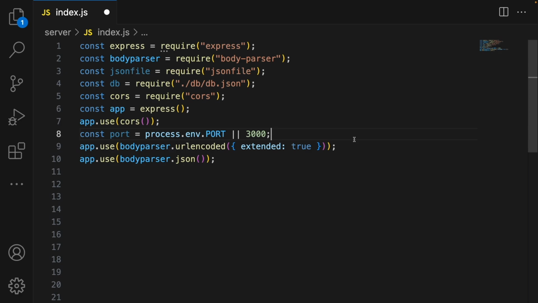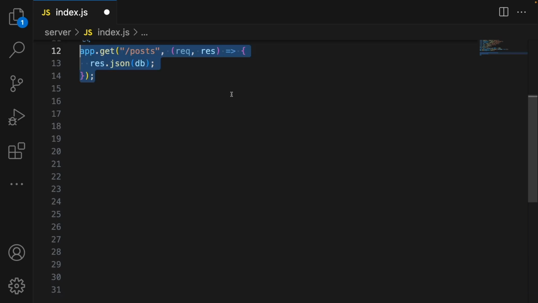We will start off by creating get routes. This is our first route that will be used to get all of the posts that are present in the db.json file. This route handles a get request to the post endpoint. So when a client makes a request to this endpoint, our server will respond with the entire array of blog posts from our database, which is basically stored in the db.json file, and it will fetch all of the posts available in our db.json file.